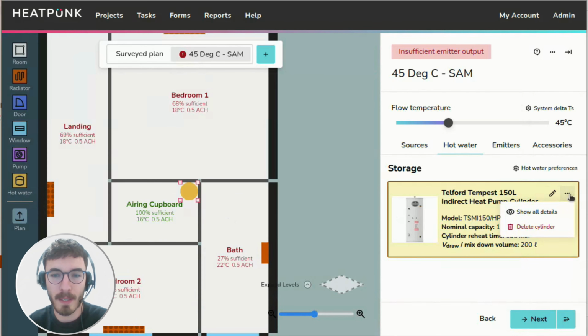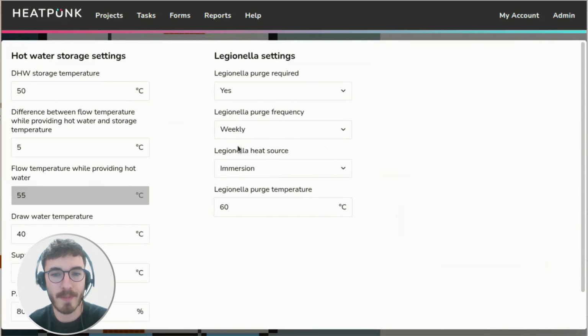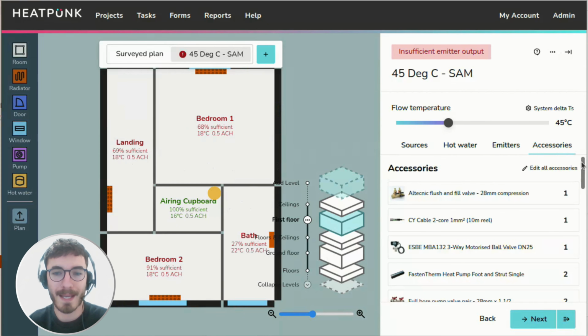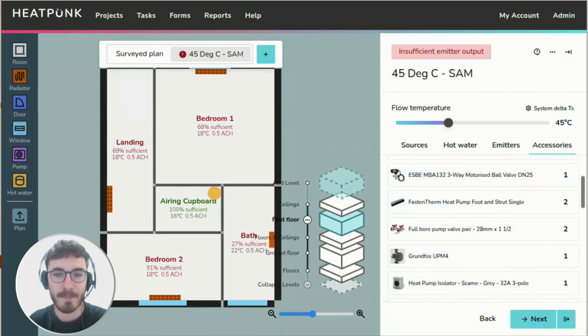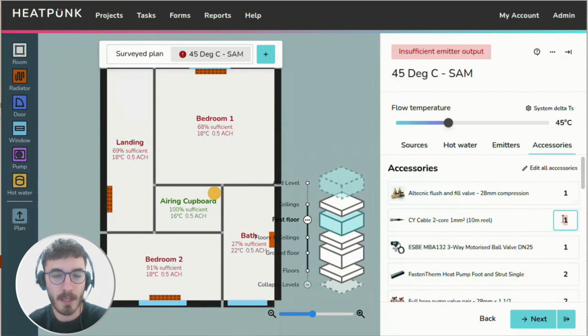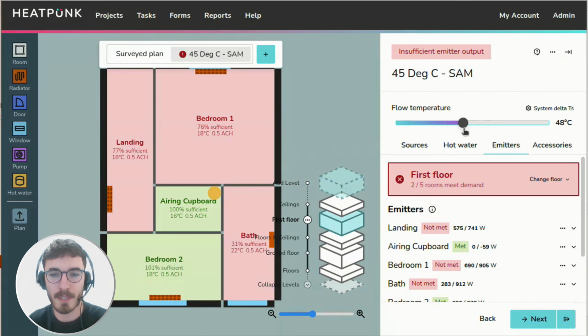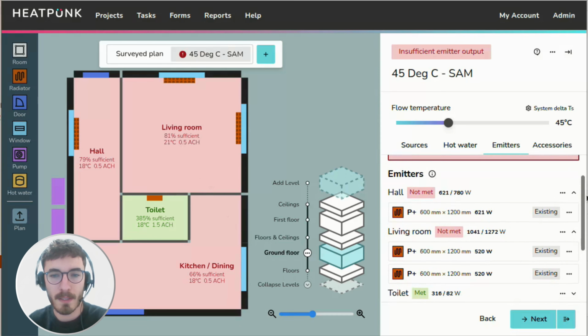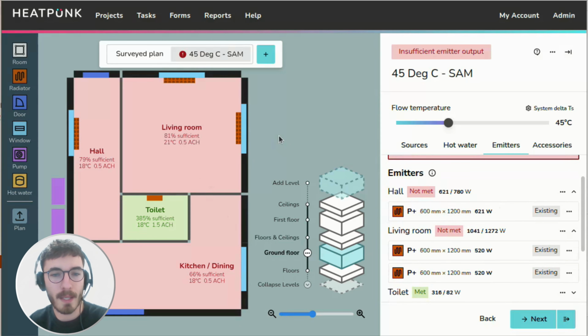You can access your hot water information just by clicking on some of the buttons there on the right-hand side, as well as accessing all of your settings as you normally would be able to. If we navigate to the accessories tab, we will also see a much nicer kit builder modal here and the option for you to adjust quantities and choices. You still have access to your flow temperature slider here.